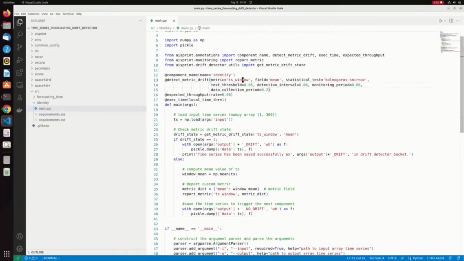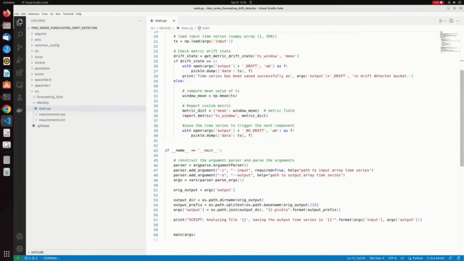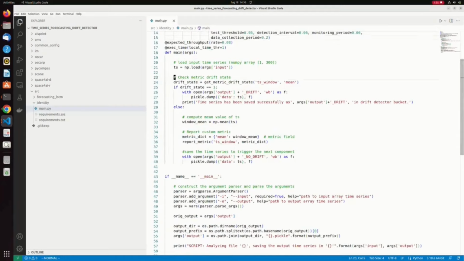The AI Sprint annotation which enables the use of the drift detector is detectMetricDrift. Here we define which is the monitored metric, and then the statistical test to be executed together with its parameters like the test threshold, the detection interval, the monitoring period, and the data collection period.